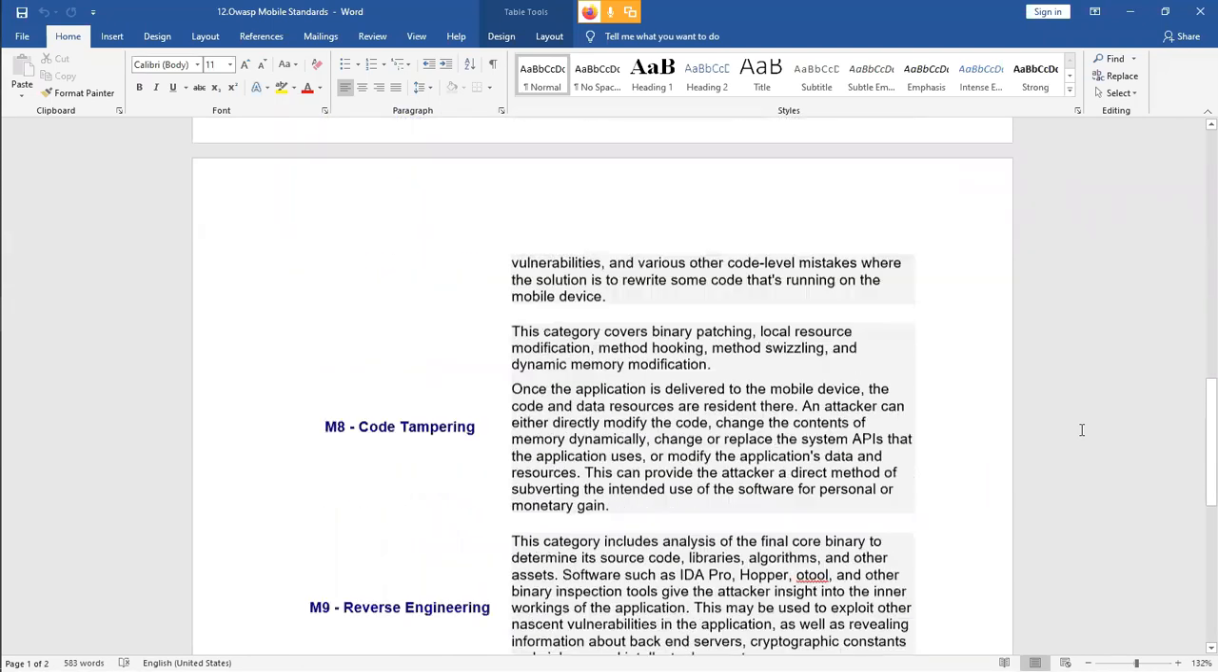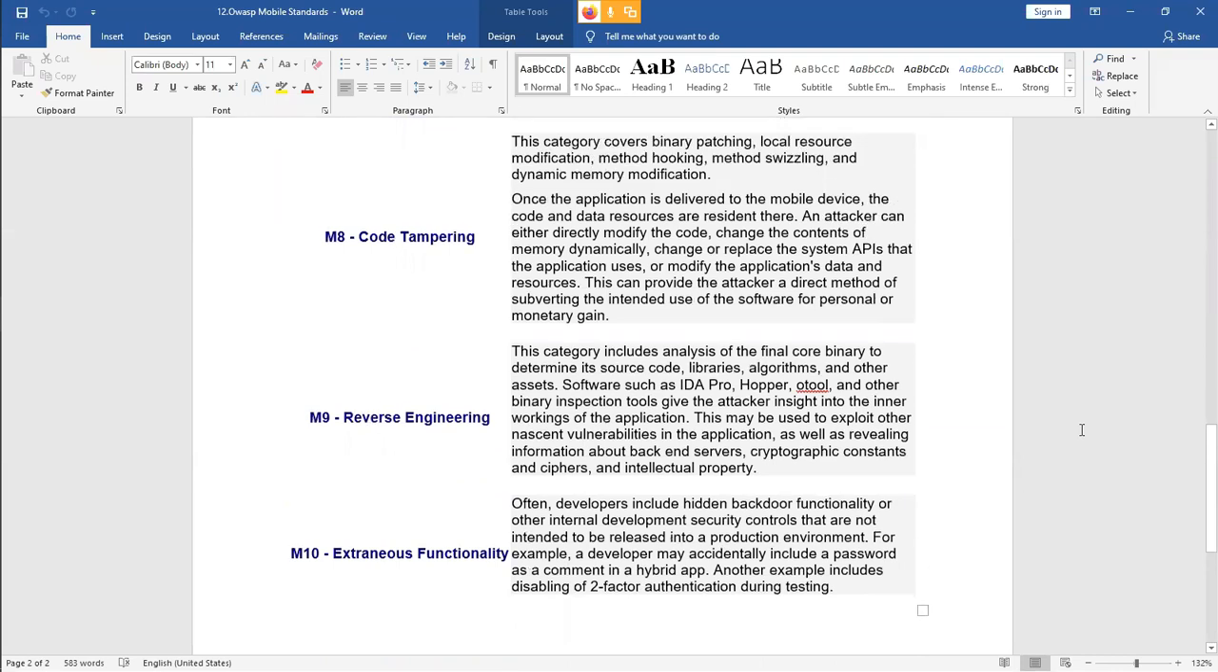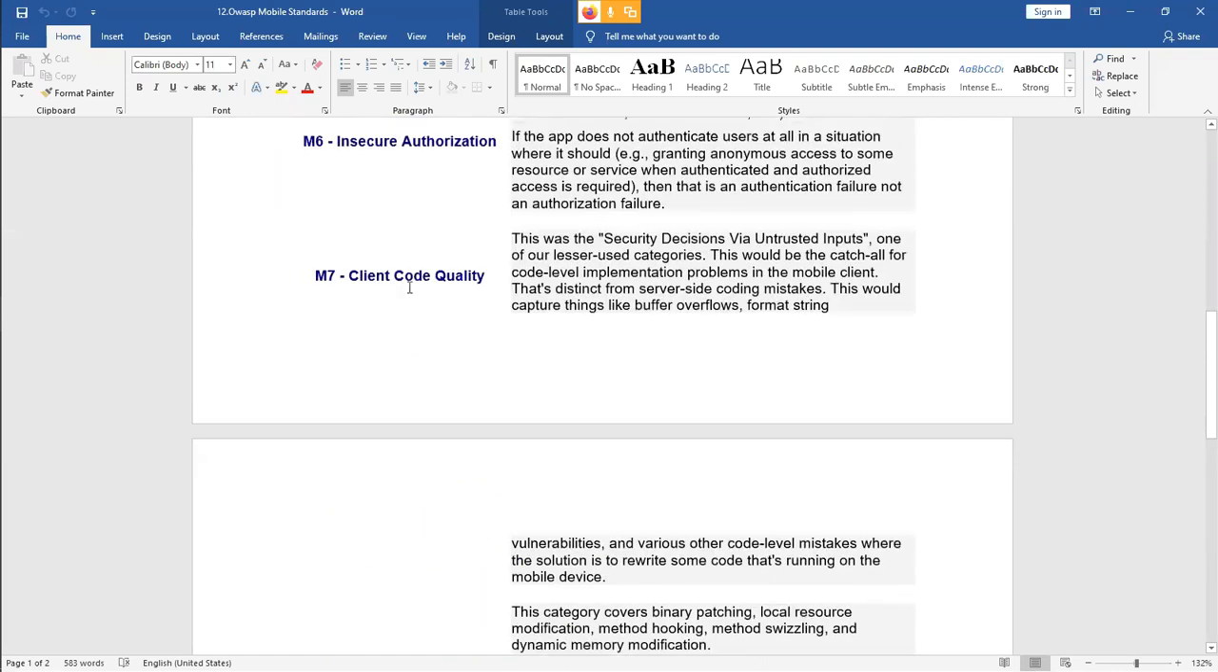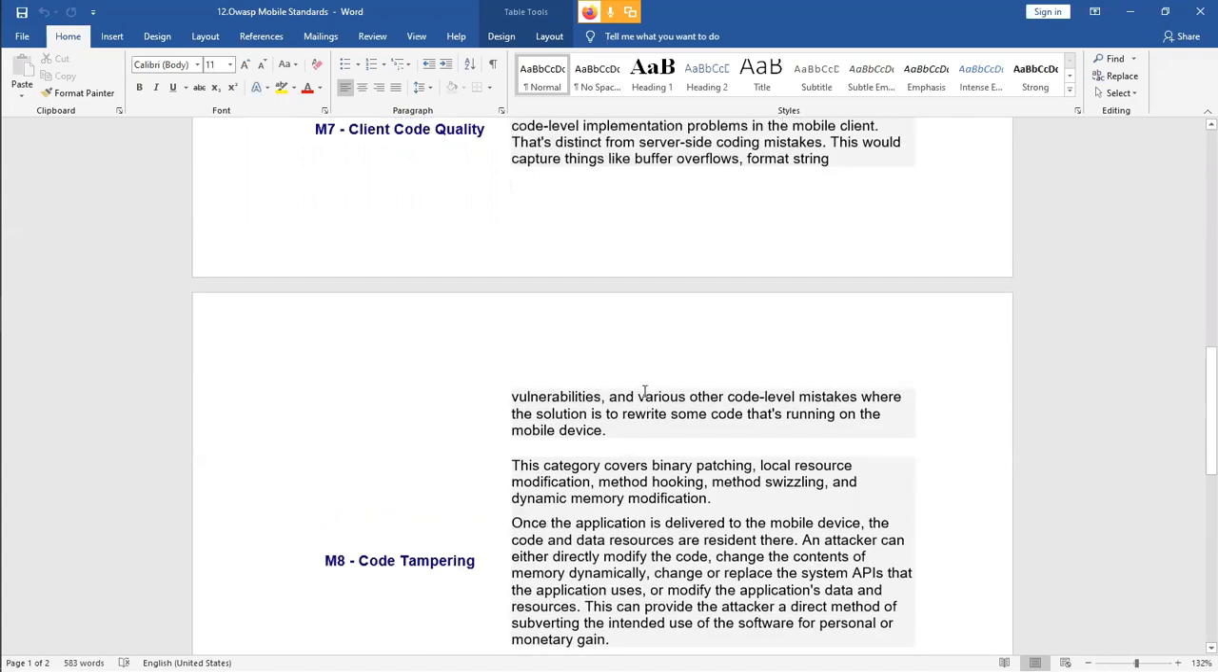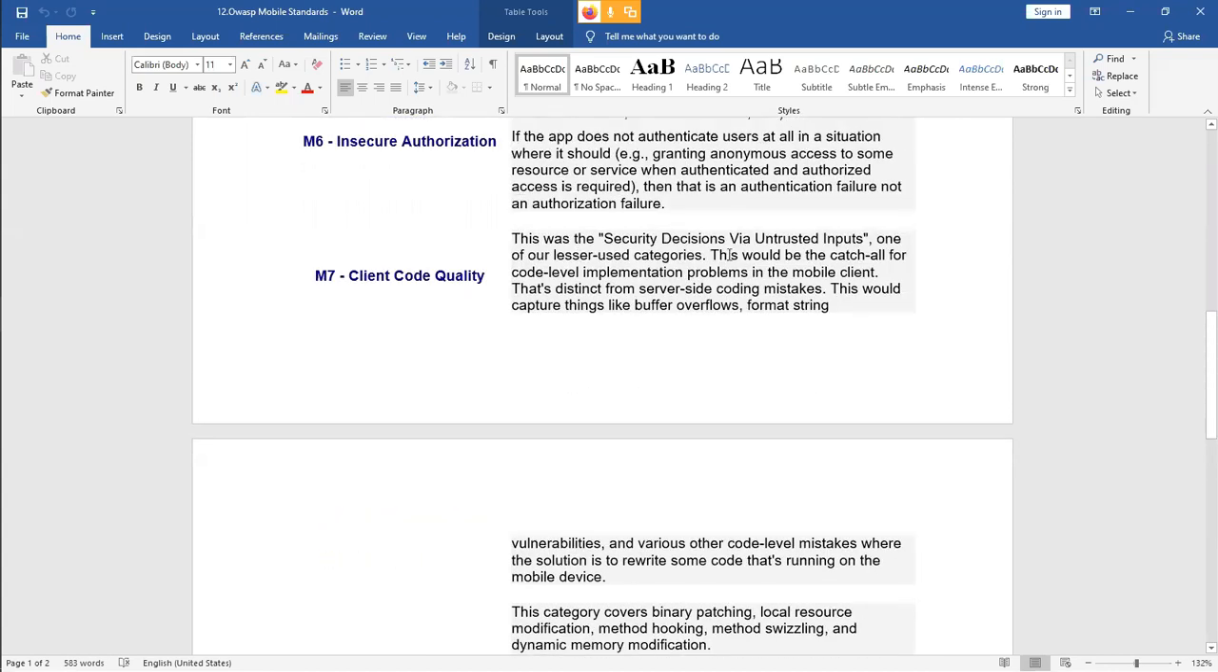And this one, I will say, client code quality, hard coded issue. Why am I going to say this one? Because this was a security decision on untrusted input in the categories. This would be a catch all for the code level implementation problems in the mobile client. That's distinct from the server side coding mistake. It would capture things like buffer overflow, format string vulnerabilities and various code level mistakes where the solution is to rewrite some code running on the mobile device.